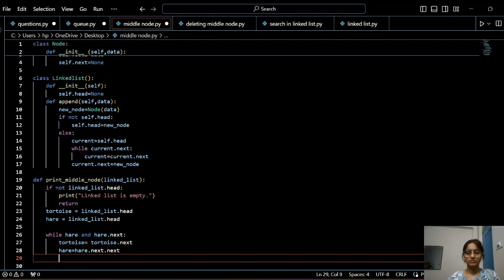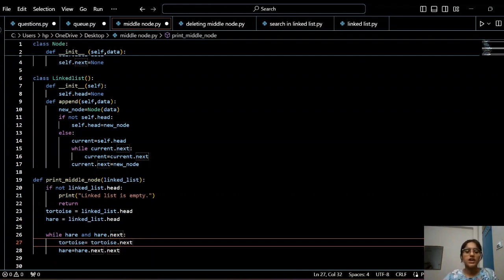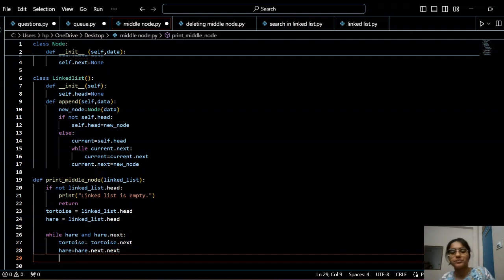This is how we are defining it: until we have hare and hare.next, that means until we have the data of the fast pointer and the address of the next element, we'll keep going until we reach the last element. Tortoise takes one step to the next, and hare takes double of it. So if hare has moved 100 steps, tortoise has moved only 50 steps, which is half of it.